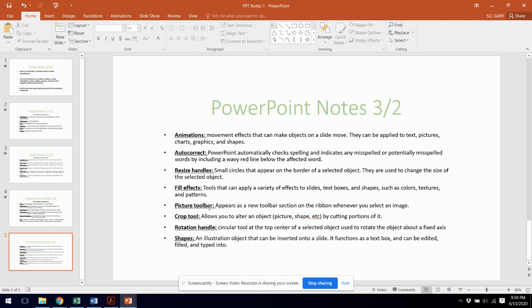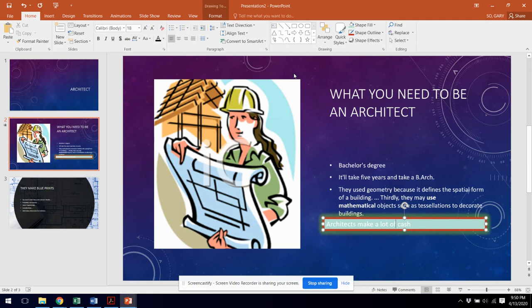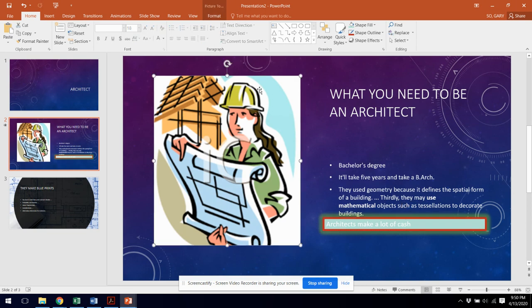Picture toolbar. Picture toolbar appears as a new toolbar section on the ribbon whenever you select an image. So if I were to select, in other words, click on an image, let's use this one. If I click on it, well, basically what I just used to demonstrate fill effects are the picture tools. So picture tools allow me to make those edits to an image or an object that I just actually showed.